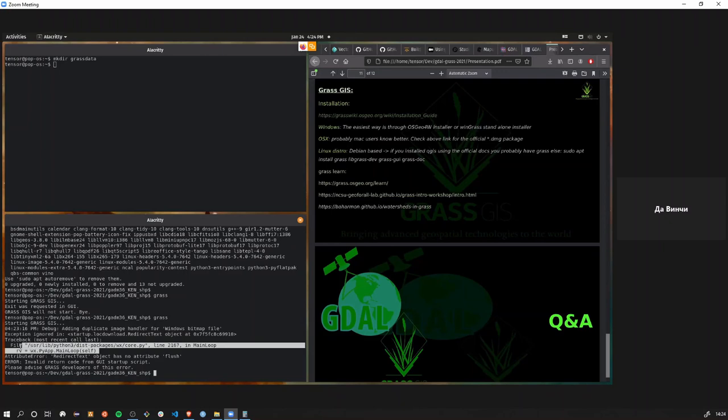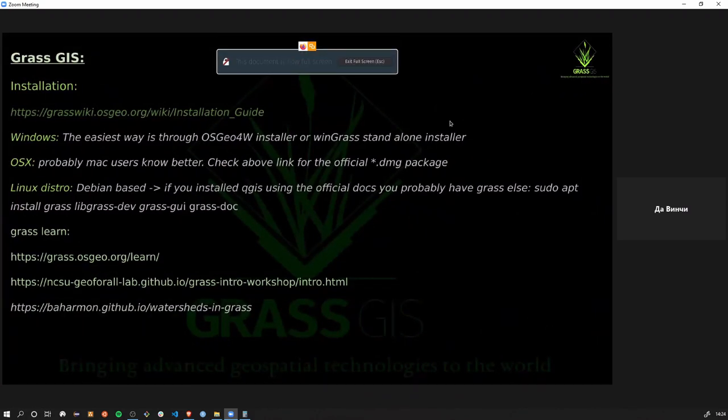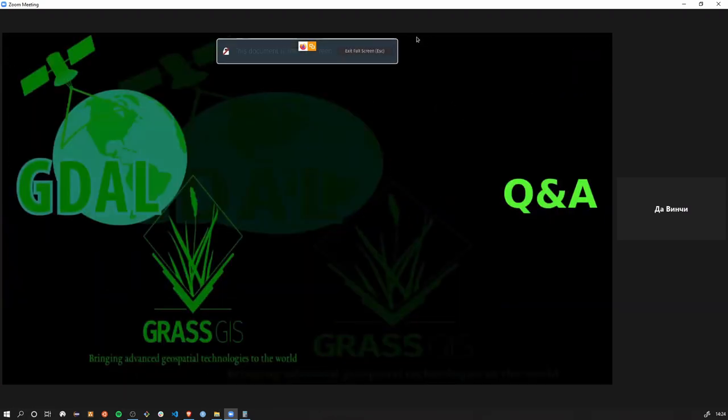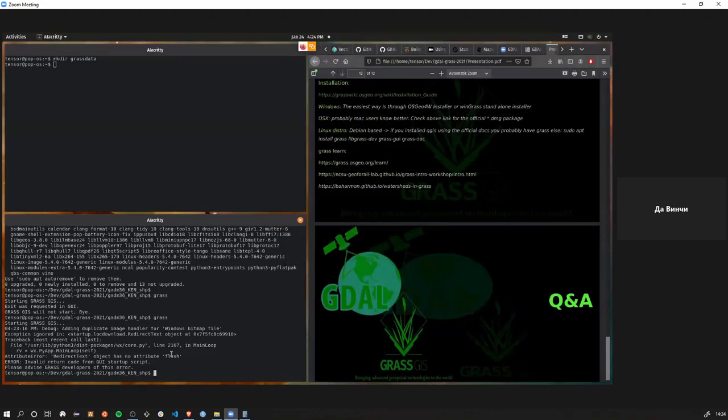Okay, I think I'm having a debug error. Basically, that's an error on my side. I think my GRASS wxWidgets has some error.